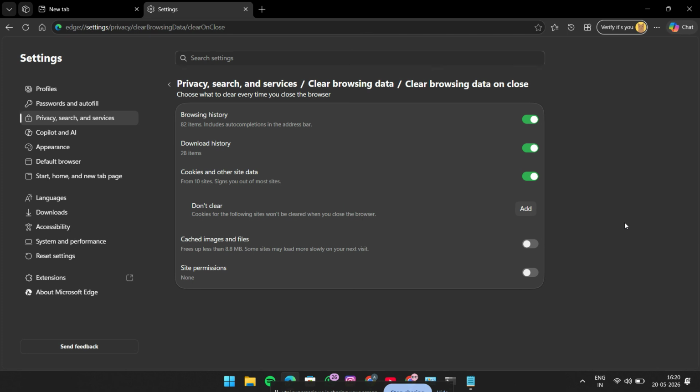But for this tutorial, the key step is making sure cookies and other site data is turned on under Clear Browsing Data on Close. After that, you're done. There's no need to save anything manually. The change is applied right away.